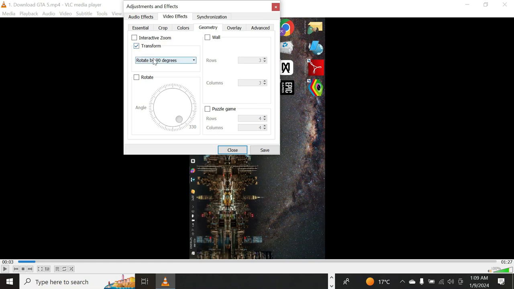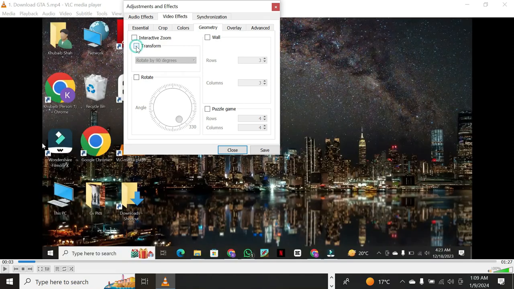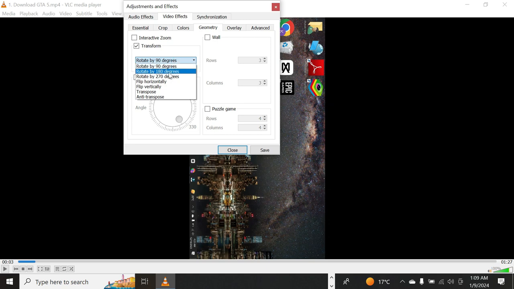This is where the magic happens. A drop-down menu will appear, allowing you to choose the rotation degree. In my case, I need a 90-degree rotation, so I'll select that. You can choose 180 or 270 degrees, depending on your video's orientation. Now, watch as the video rotates according to the selected degree. Once it looks just right, click on Close to apply the changes.